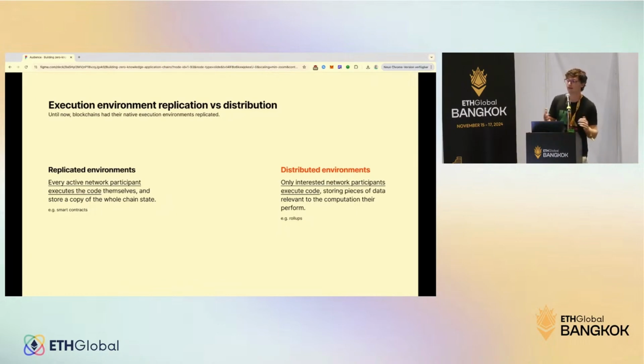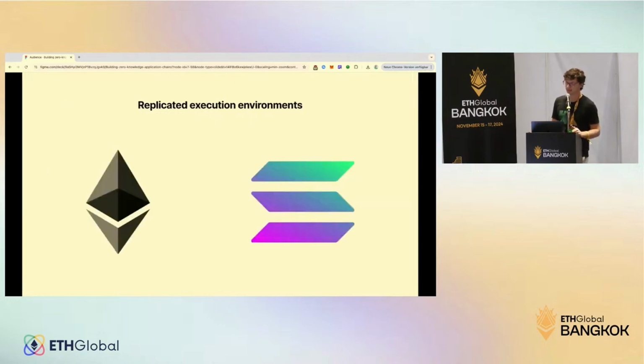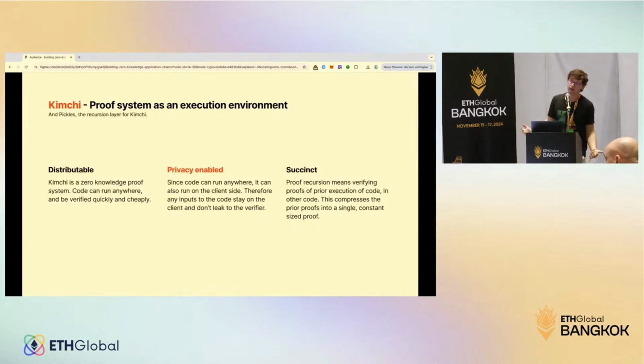So what Mina did is we took that model so that instead of everyone having to execute the same thing, only the ones that are interested in knowing what that particular computation was have to execute it. And all the other ones can verify a succinct proof of all the work that's ever happened, and that allows them to accept the state of the network. Examples for replicated execution environments are Ethereum and Solana. What allows us to do that, in short, is zero knowledge proofs. In our case, that's Kimchi.